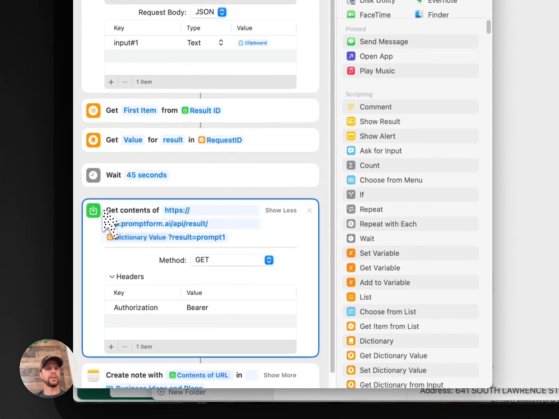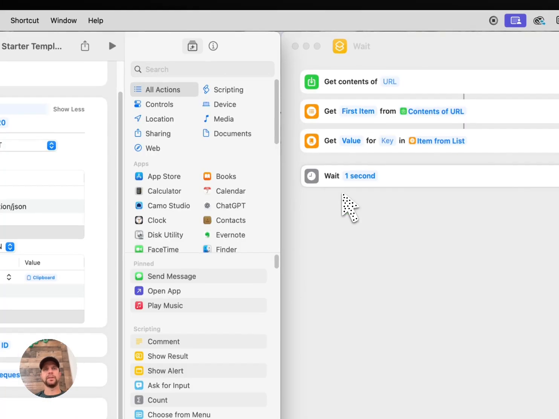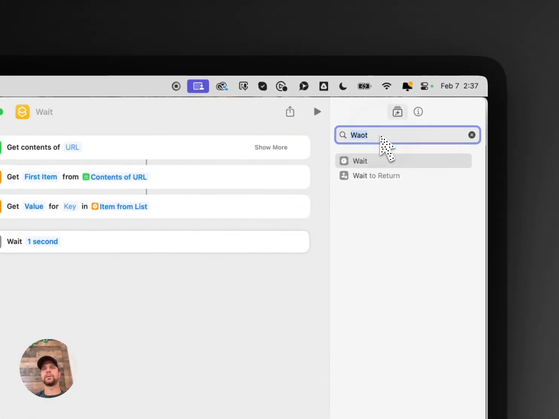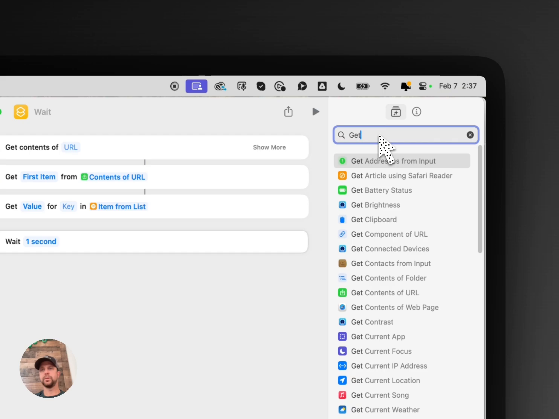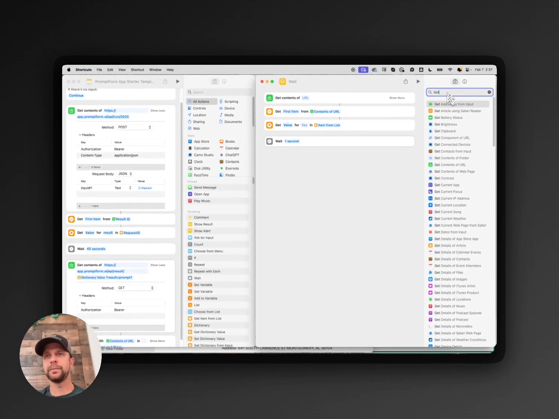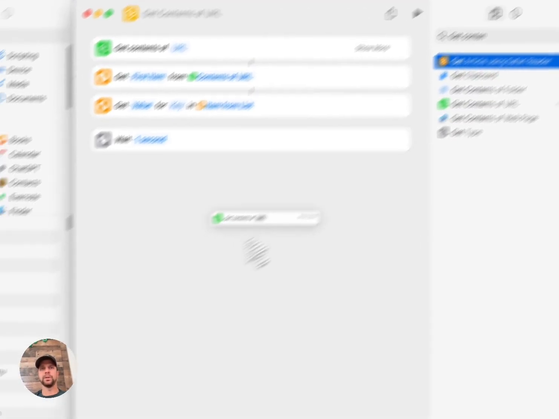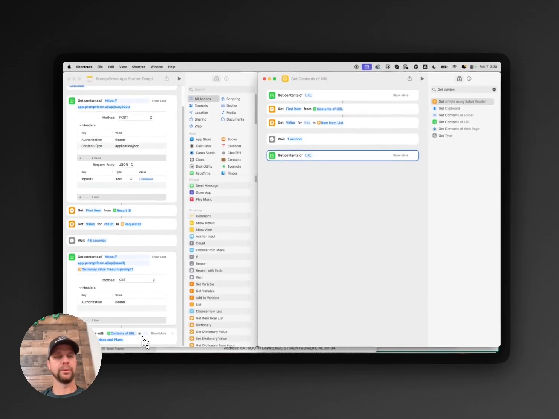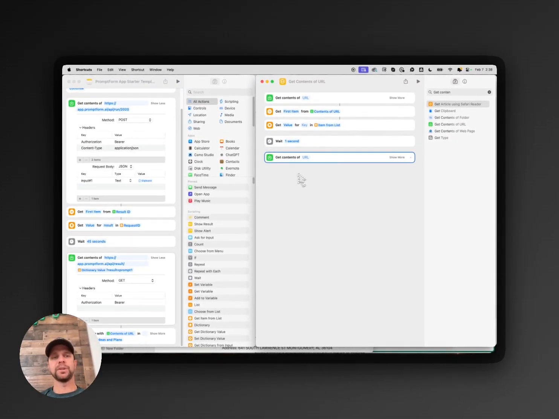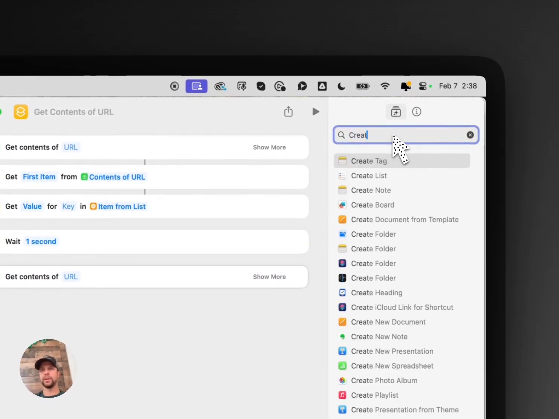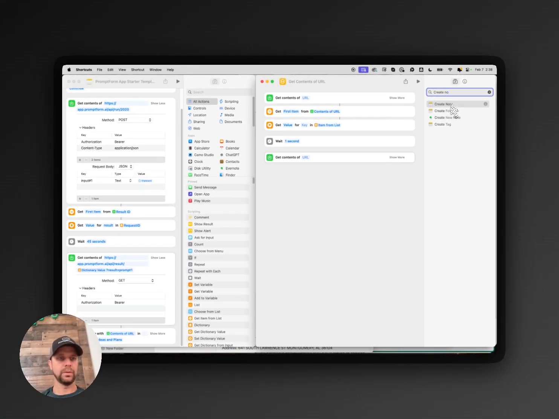This is going to be another get contents of URL. And these are what we use to kind of hit our different endpoints. We're basically giving it the API endpoint here. So get contents of URL, pop this in. And then in this case, after we get our response, I'm going to want to send it to a note. So I think this one was create note. So now let's go through the process of setting this up.